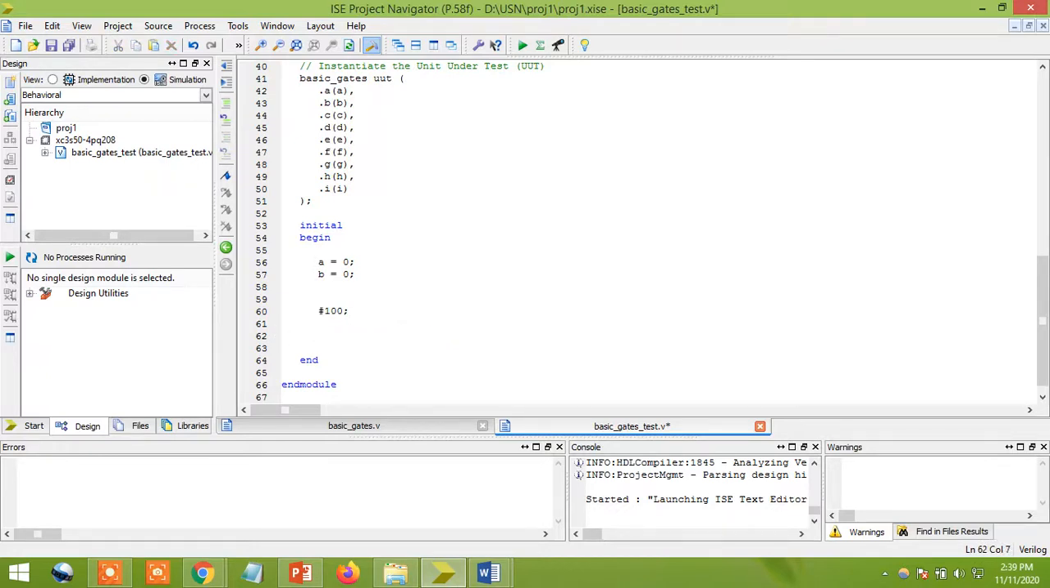Now, how to write this test bench program? You need to write the program between initial begin and end. See what my intention is and why we are looking at the test bench program: I want to test whether my design is correct or not. We want to test all the conditions, and whatever conditions we want to test, I can use this.